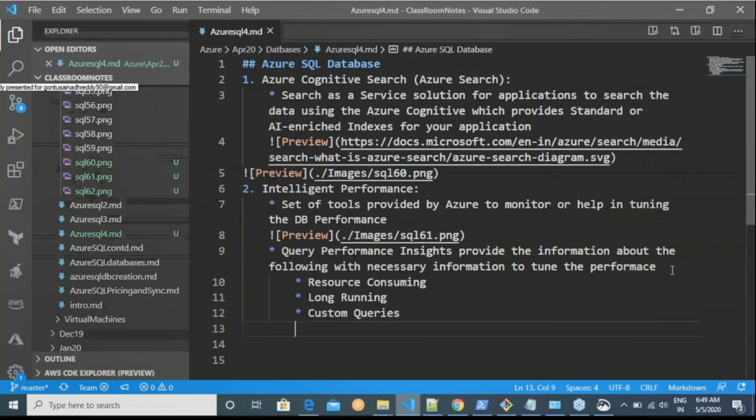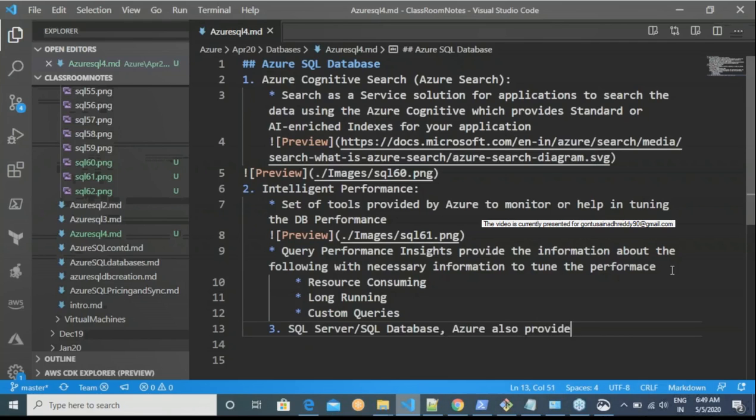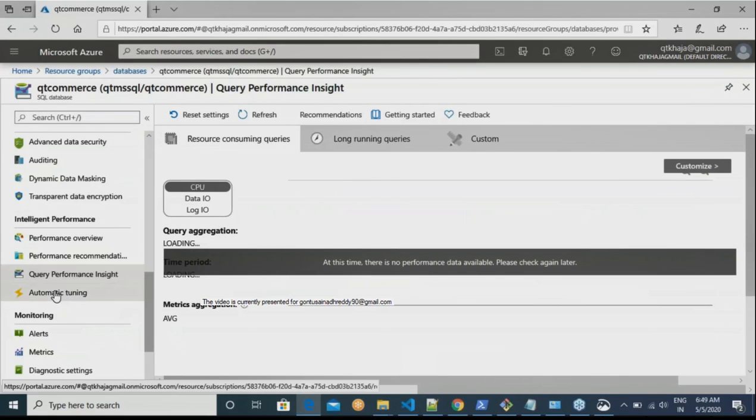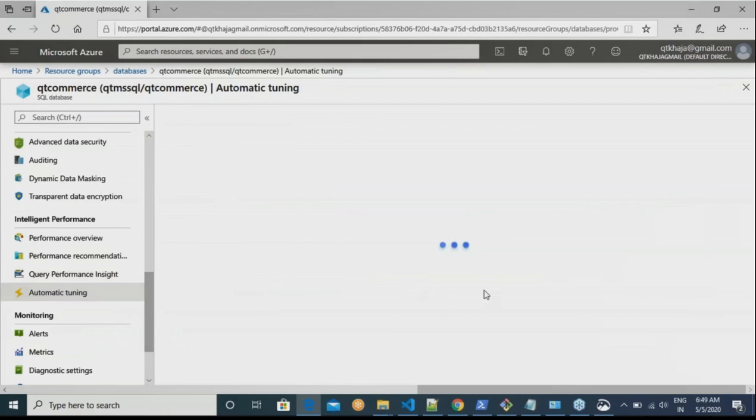And then, if you are using SQL Server or SQL Database, Azure also provides something called automatic tuning. That is an option which I was very much interested in. Are you seeing this automatic tuning?